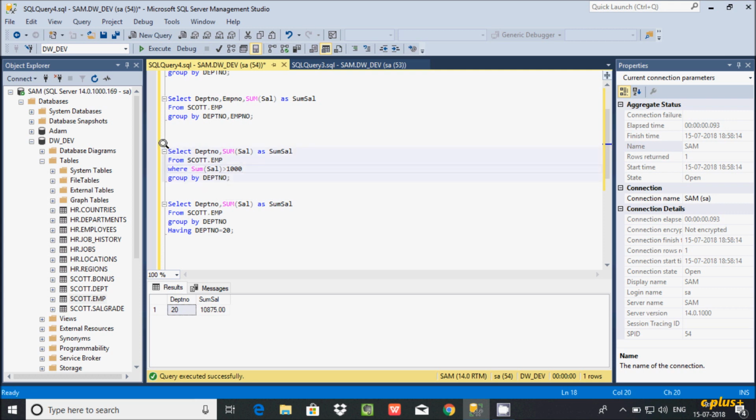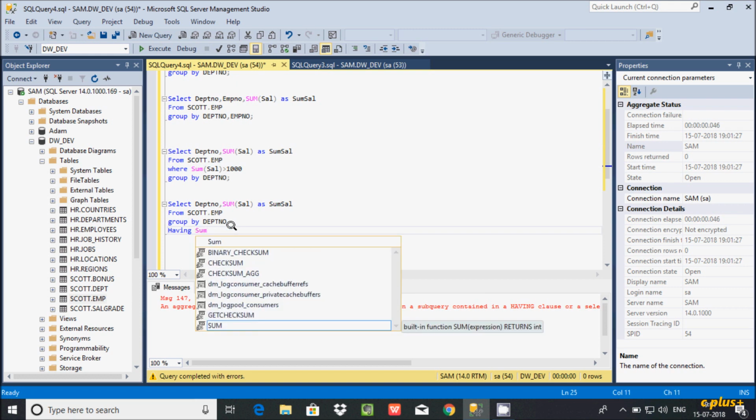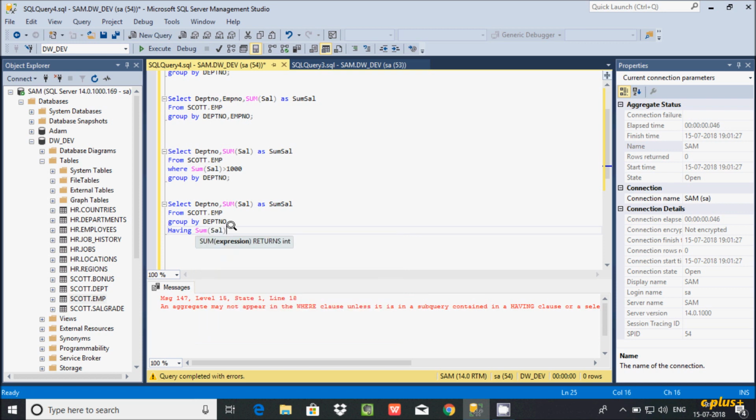Now if you execute this query, I'm getting the error message that an aggregator may not appear in the where clause. In the where clause you cannot use sum, max, mean, count or any aggregator function. The same thing, if you apply it with having, with sum underscore sal greater than 1000, this way is okay. So let's execute and check.